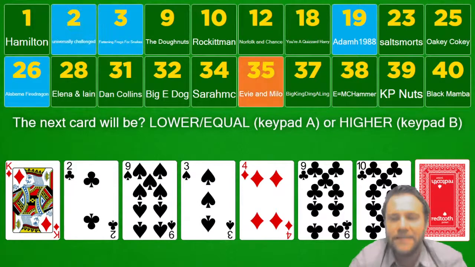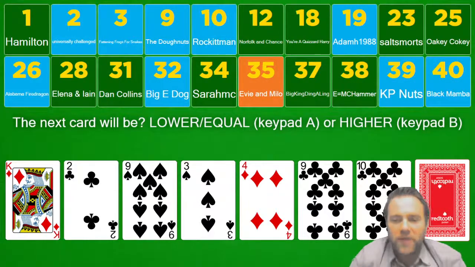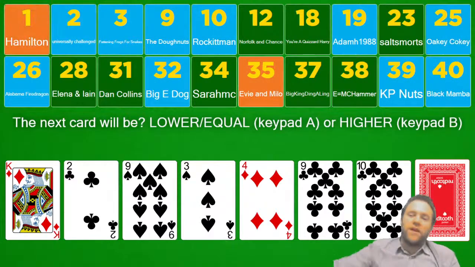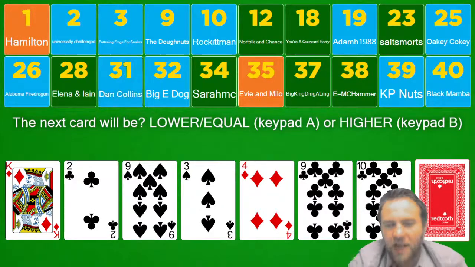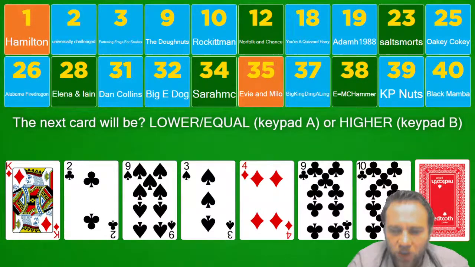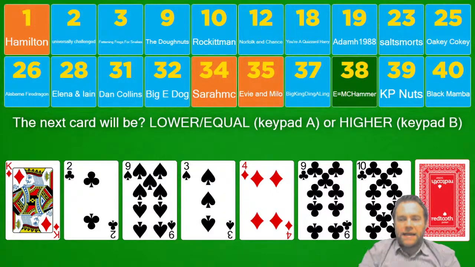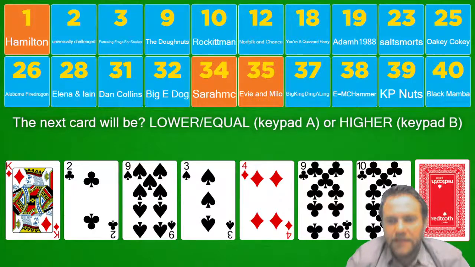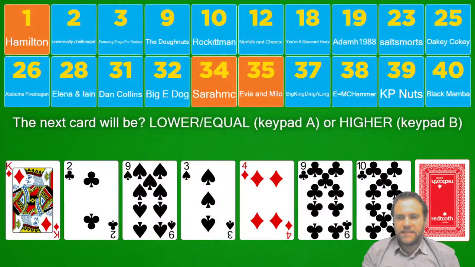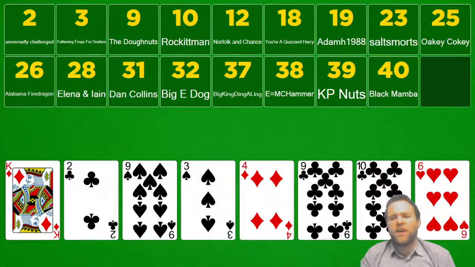What are you saying? Evie and Milo are gambling. Everyone else is going lower. They're saying no, it's going to be higher. We're getting another picture card next. We're having it. Hamilton also saying those things. Everyone else playing it safe. Sarah Max saying it's going to be a picture card. Your next card is... Oh, unlucky, it was a 6.